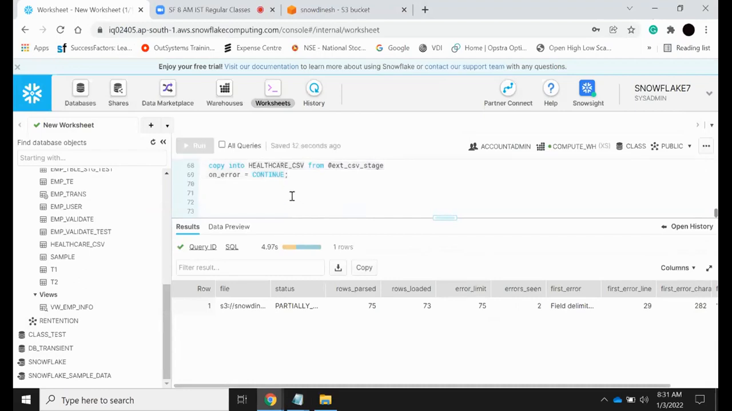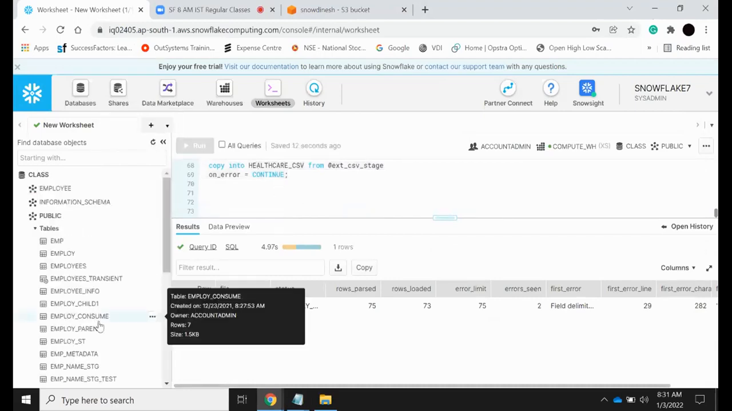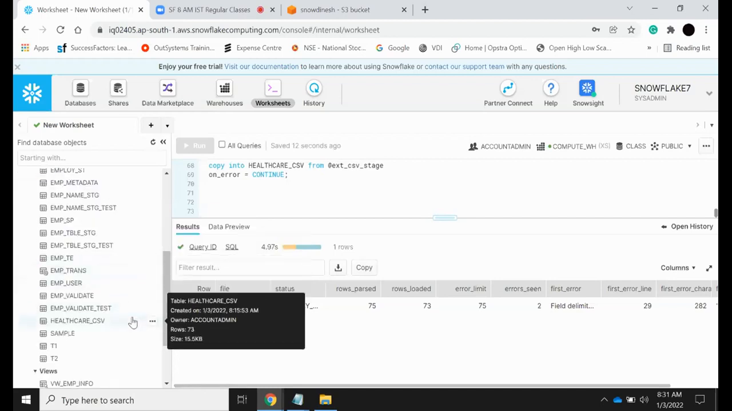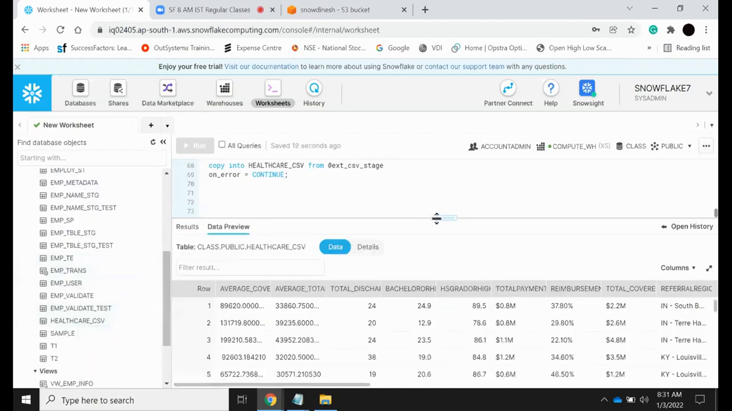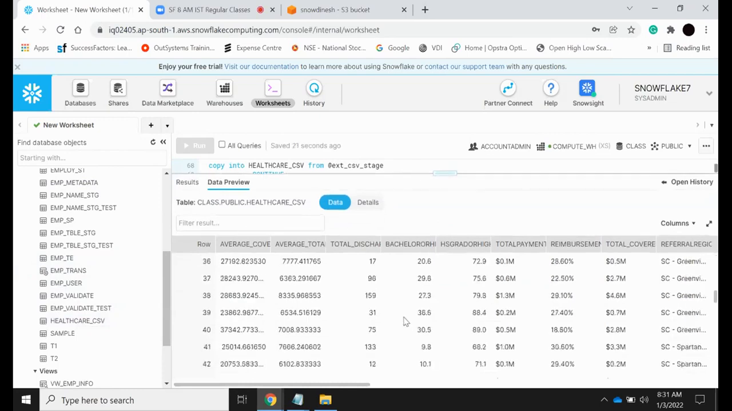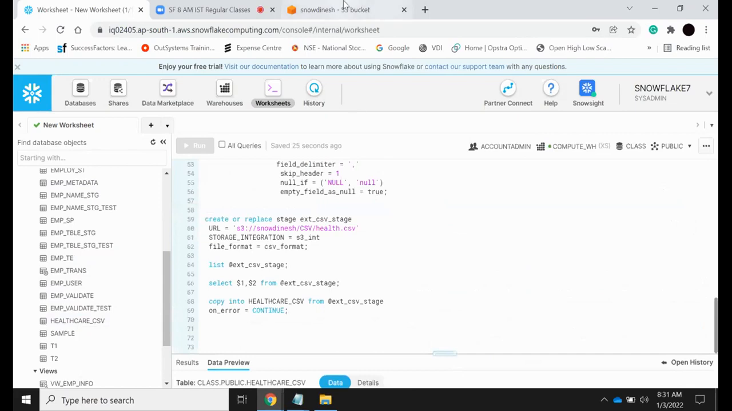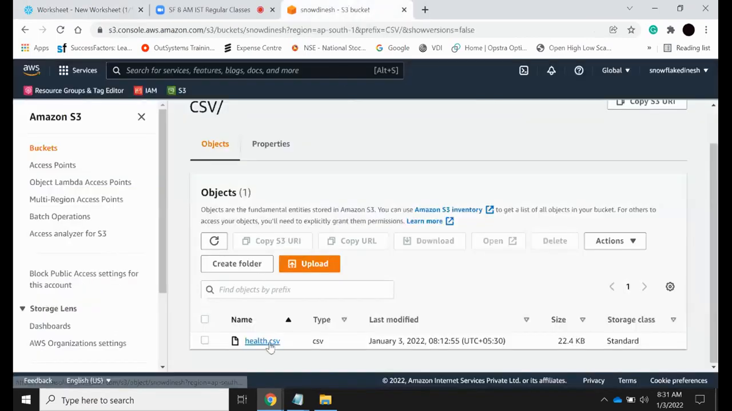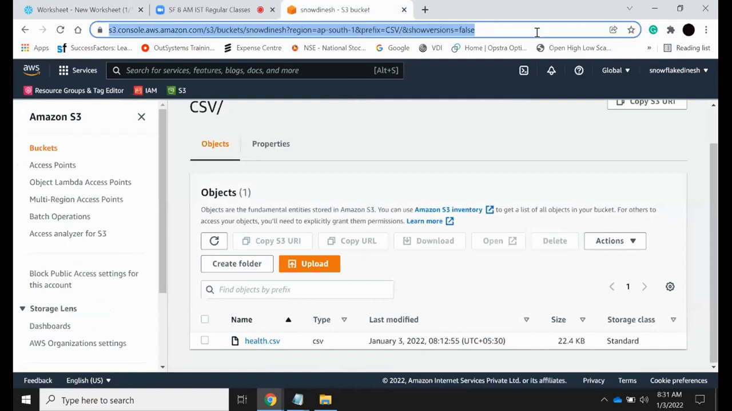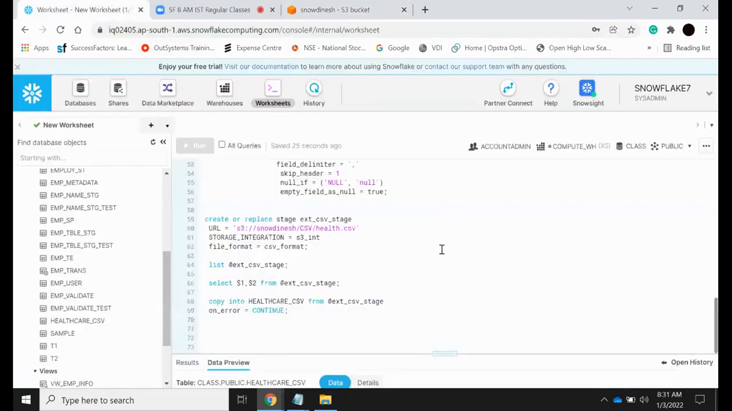Now the data has been loaded. Refresh it and then you can check the data here. Now preview data. Observe this, you can see the data here. This file is available in this particular CSV location in AWS. From this location we picked this file and kept it into this stage area, from this URL into this stage area.